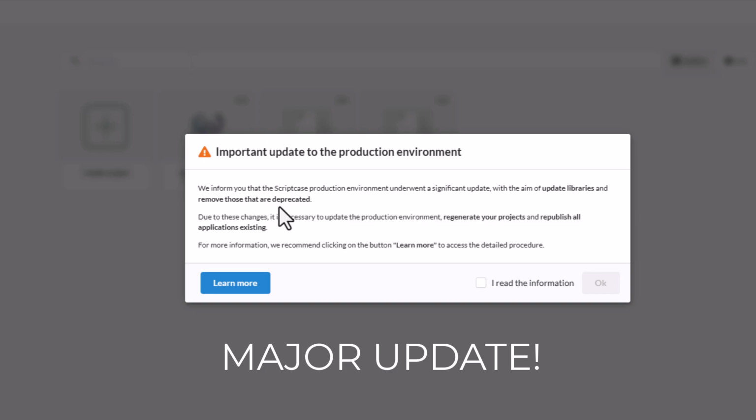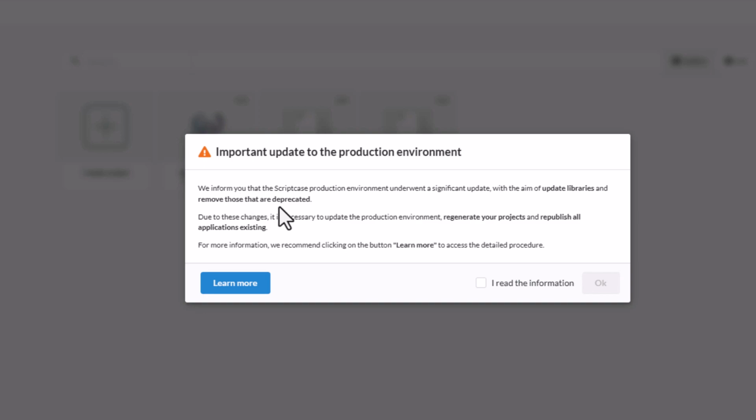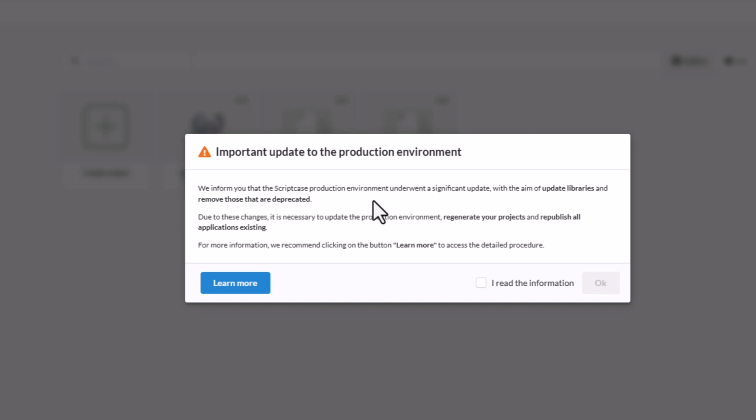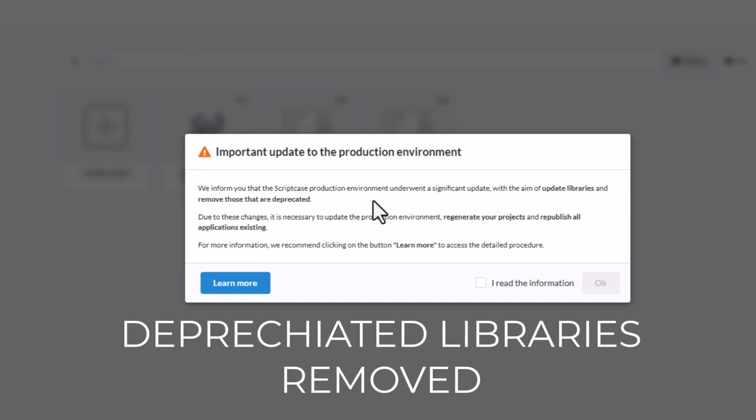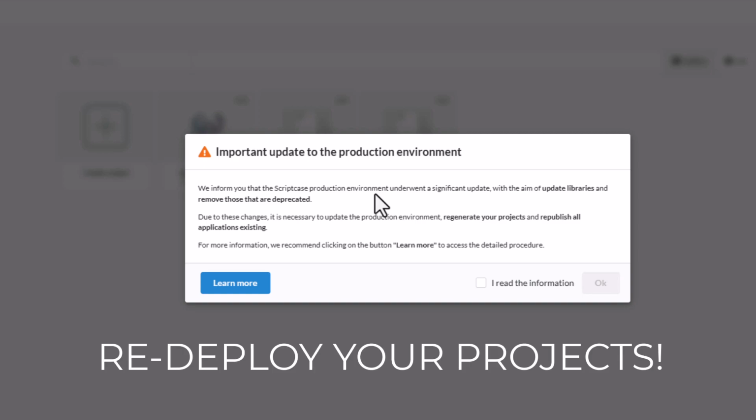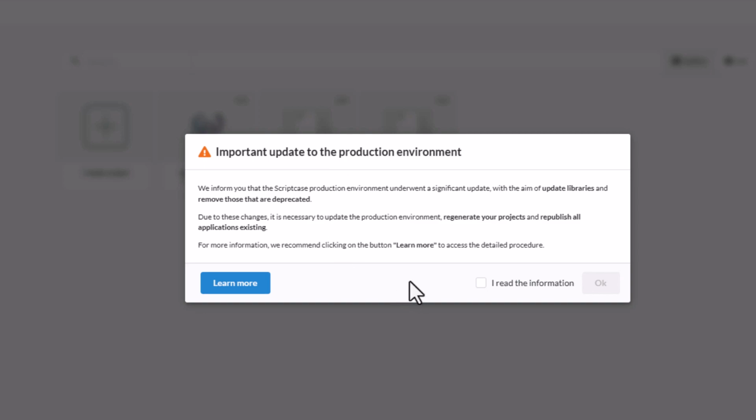So this is a very important update, and once it has been updated, you will have this notification here. And as it tells you, we inform you that the Scriptcase production environment underwent a significant update, with the aim of updating libraries and removing those that have been deprecated. Now, due to these changes, it is necessary to update the production environment. You will need to regenerate your projects and republish all applications that you have currently deployed. For more information, we recommend clicking on the button Learn More to access the detailed procedure.